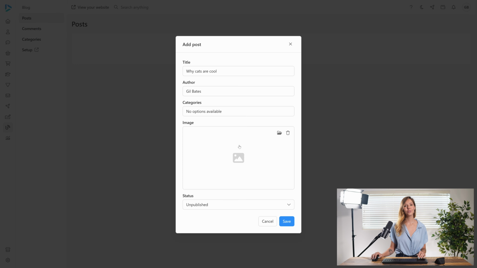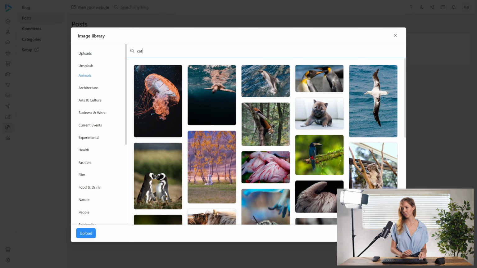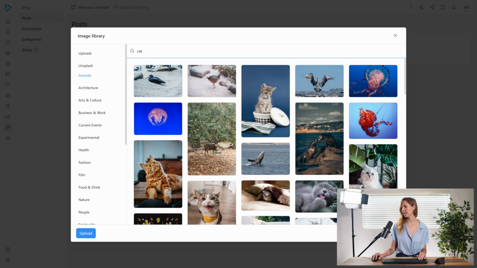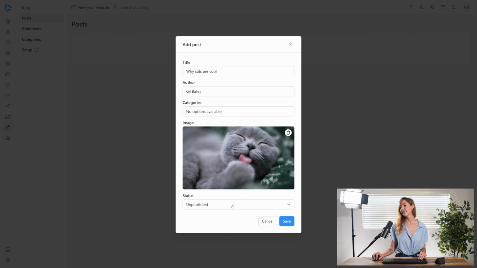All right, then you can choose your blog image. So I'm going to go ahead and select an image, and you can either upload an image from your computer or you can choose one from Unsplash. So I'm going to come here to animals and I'm going to search for a cat. And let me see which one I like. This one looks just like my baby Boo, so we're going to choose that. And then I am going to leave this unpublished for now.